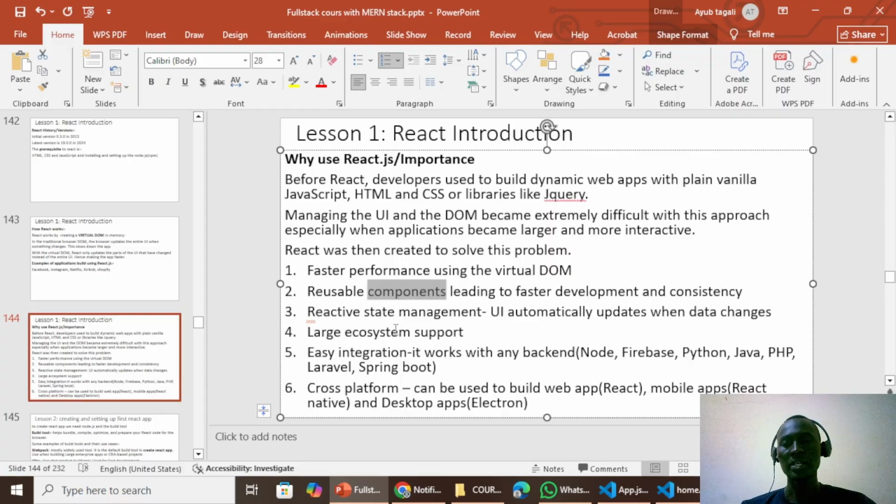The third advantage of using the React library is that React makes it easy to manage state, or state management. When we talk about state management, we are talking about data. So React makes it easy to update the data on the user interface in case the data changes or updates, and therefore it makes your application easy to manage state and to manage data.